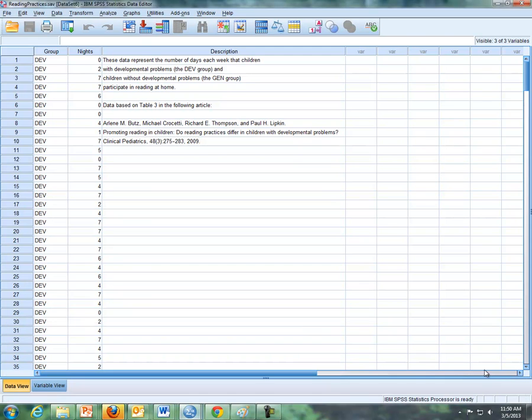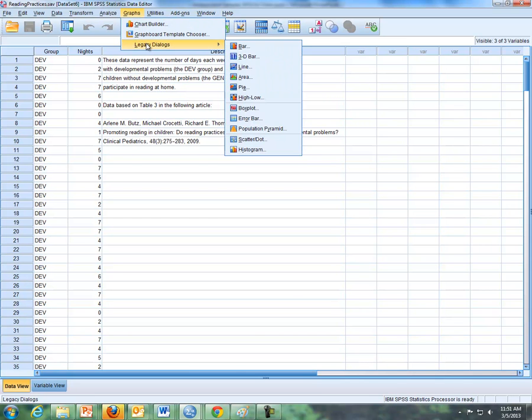First let's go to histograms. What I'm going to do is use the data that you used in the online textbook reading. This is reading practices. First of all, I'm going to go to Graphs, Legacy Dialog, and Histograms.